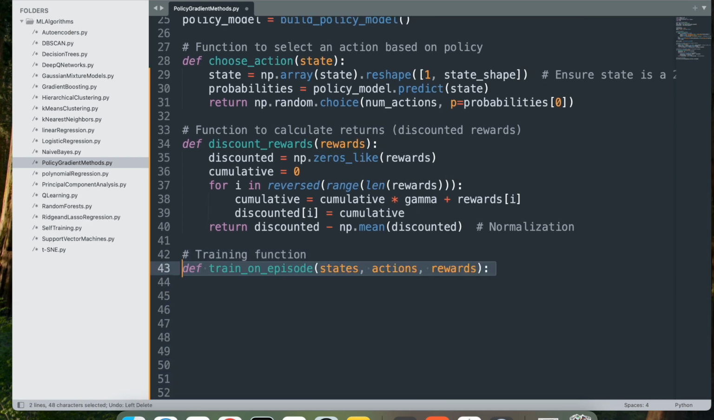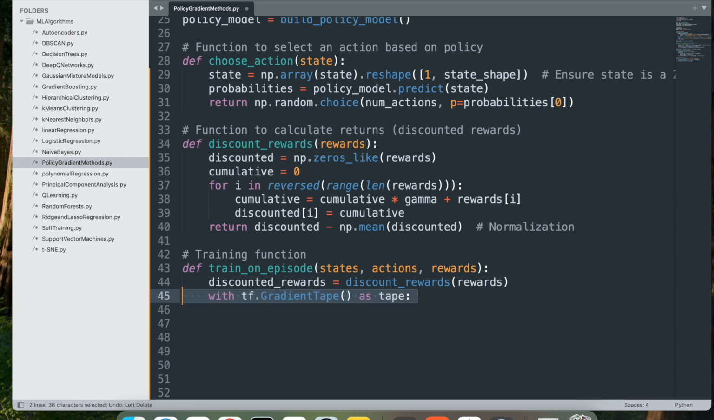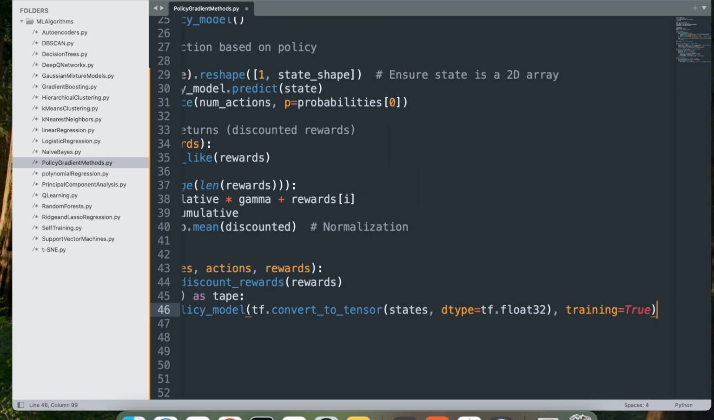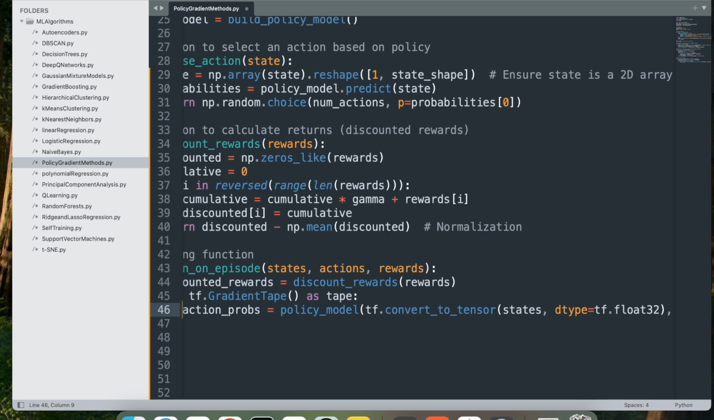So first, train_on_episode. This function trains the model on data from a single episode. So I say discounted_rewards equal to discount_rewards. This calculates the discounted rewards for the episode. Now with tf.GradientTape() as tape, this starts recording operations for automatic differentiation. I'm going to say action_probs equal to policy_model(tf.convert_to_tensor(states), dtype equal to tf.float32, training equal to True). What this does is calculate action probabilities for each state in states.